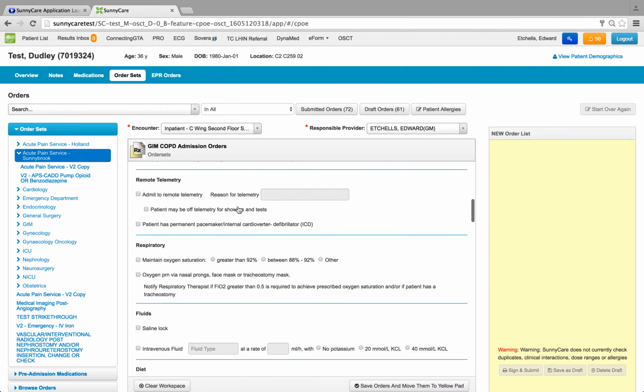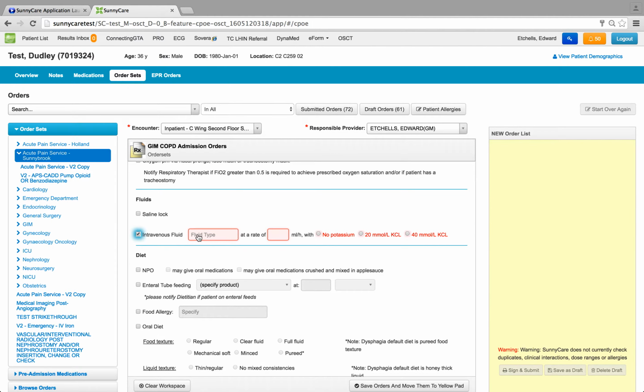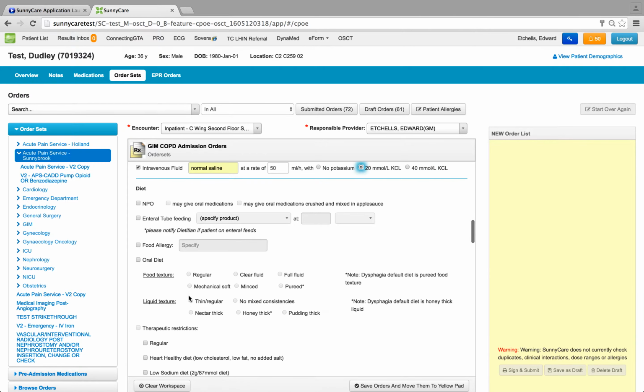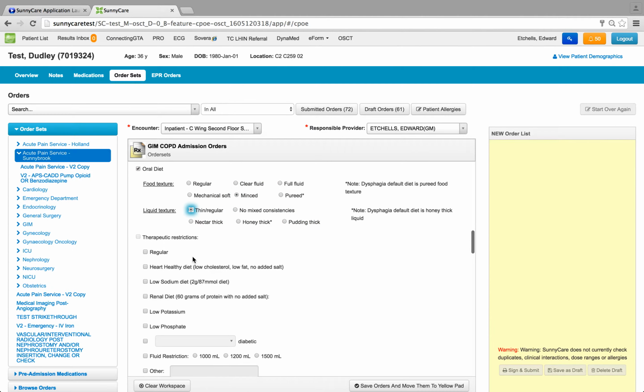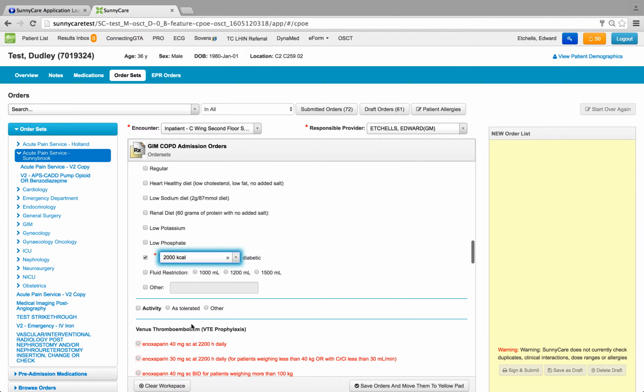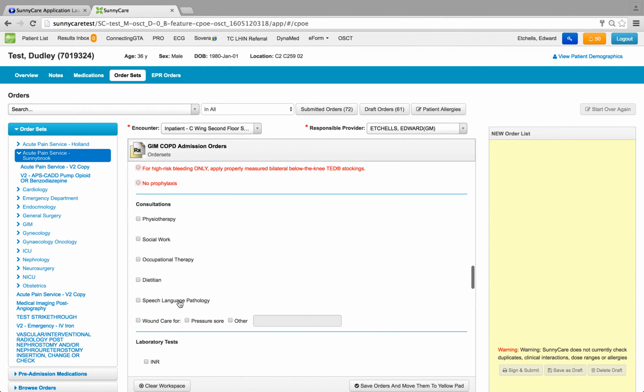No need for a catheter. The patient is volume depleted, so I'll give a little bit of normal saline with a bit of potassium. The patient has poor dentition, otherwise normal swallowing, and the patient has diabetes, so I'll order a diabetic diet. I'm going to forget to order DVT prophylaxis for a moment.